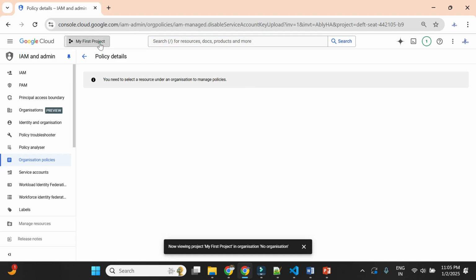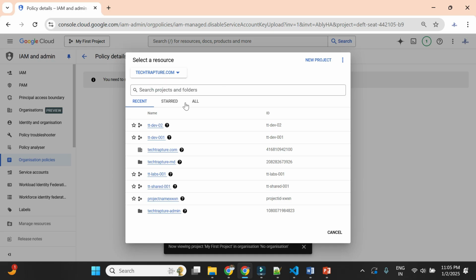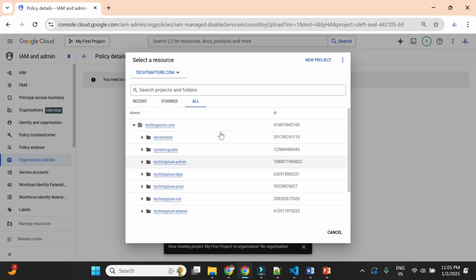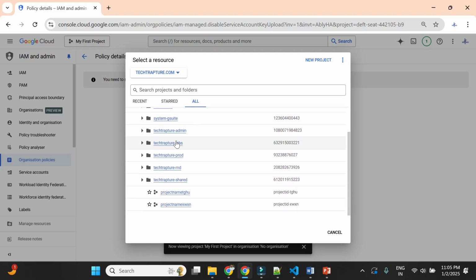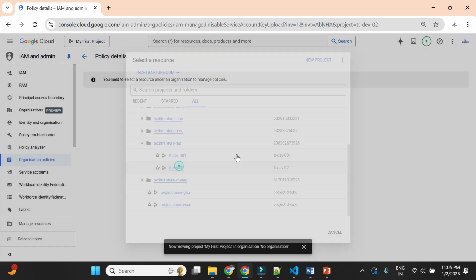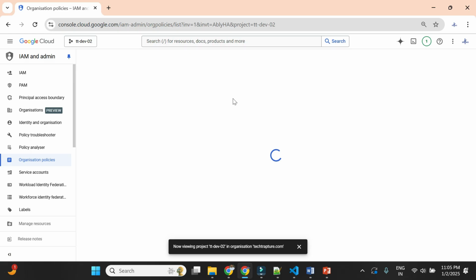So now what I will do is go to my organization and choose a project within my organization. This is my organization, and within it I have multiple folders like labs folder, prod folder, R&D folder, and shared folder, and within the folders I have multiple projects. In R&D I have two development projects, so I'll go into one of the dev projects. I am in dev02. Now you can see you have the option here to work with the policies.